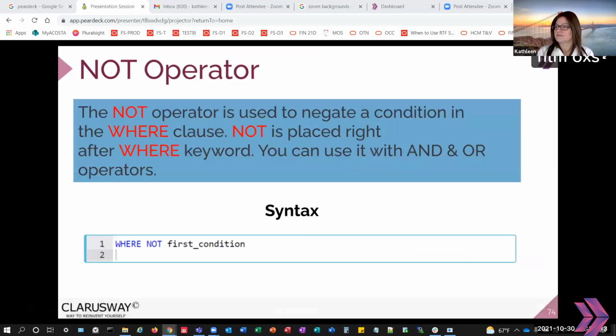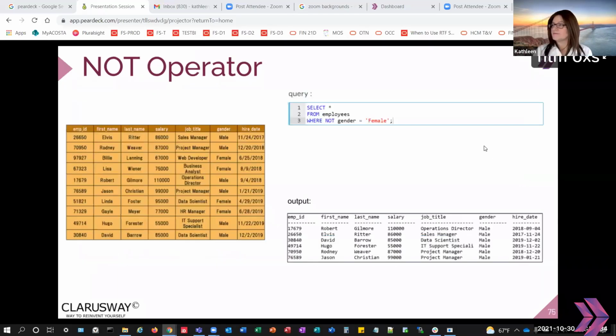Not. And not is an operator used in combination with where. You can use it also with the 2 that we've just talked about, and and or operators, but it actually says evaluate where something, a condition, is not true. So let's take a look.